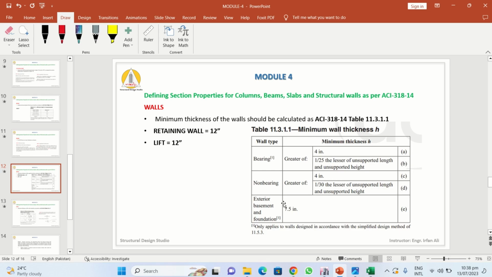For the exterior basement and foundations, the minimum thickness is given directly, which is 7.5. But we will take the retaining wall thickness as 12 inches and the lift wall thickness as again 12 inches. Because the minimum is 7.5, but we will take 12 inches, because you cannot place two layers of reinforcement in 7 inches thickness of the wall.